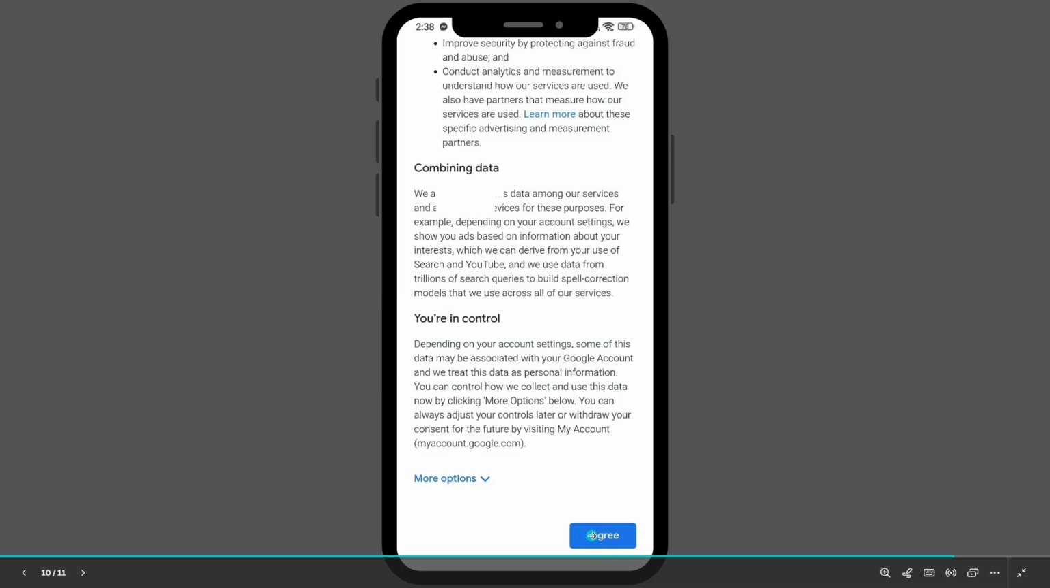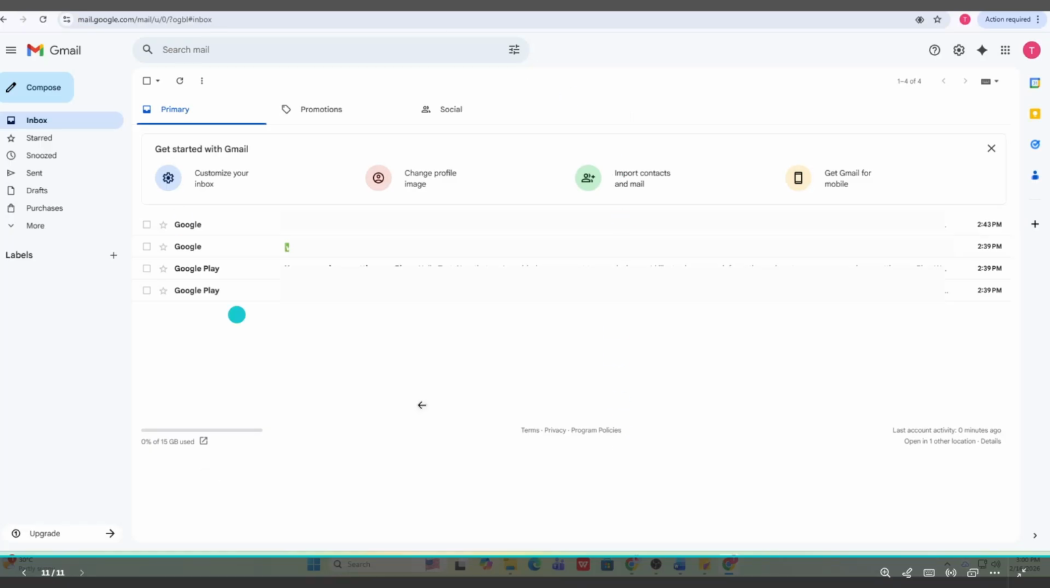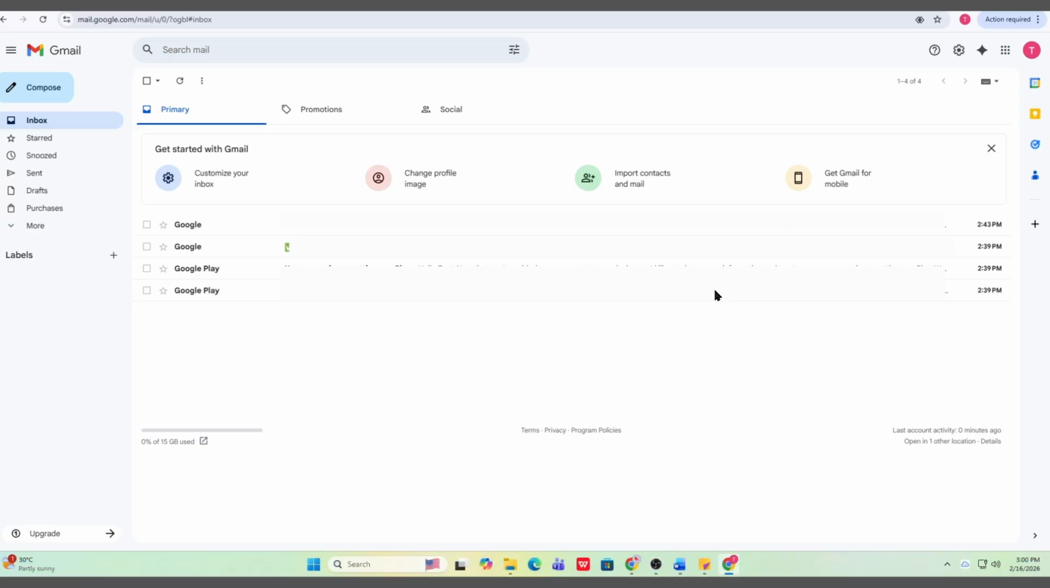Once everything is complete, you'll be taken to your new Gmail inbox. You've successfully created a Gmail account without using a phone number. You can customize your inbox later with themes, labels, and filters, but you're all set to start sending and receiving emails right away. And that's it.